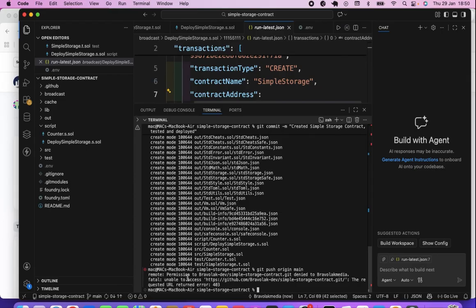You can see remote permission to Bravolac denied to Bravolac Media. I'm already on the GitHub account Bravolac Media, so if I push now, it will return this. For me to go to Bravolac Dev, just like logging into a new account, I have to log into a new account. But I don't want to take us through that so that the video will not be too complicated. Doing what I've done, your own will not fail like this on the final GitHub push.